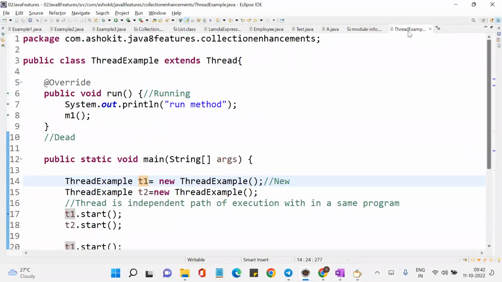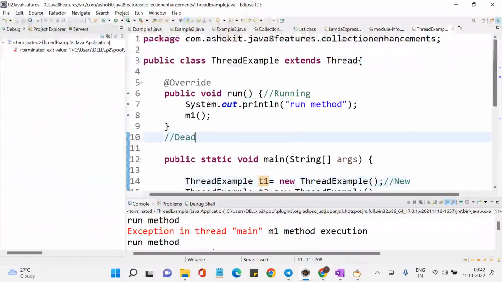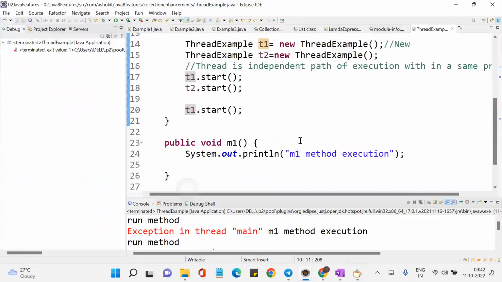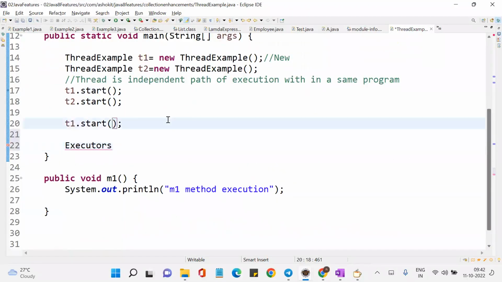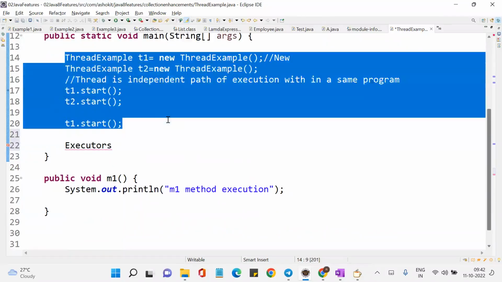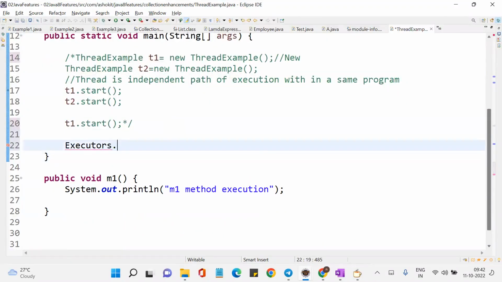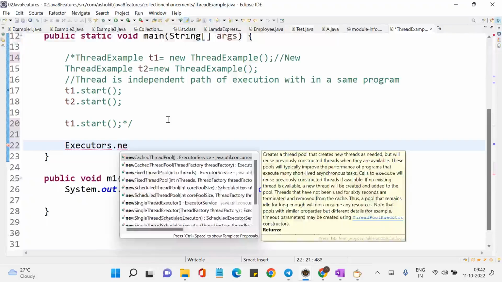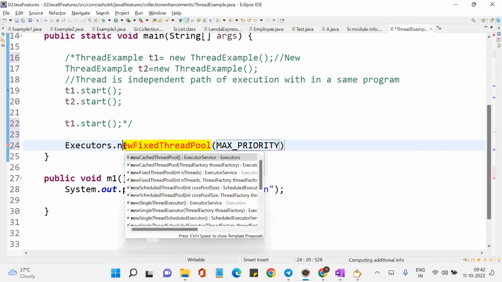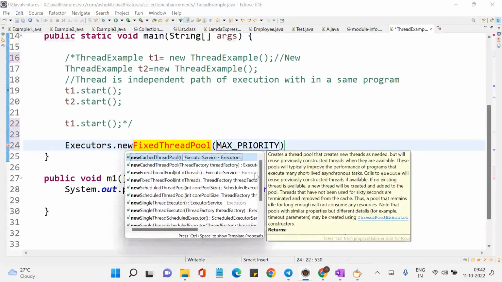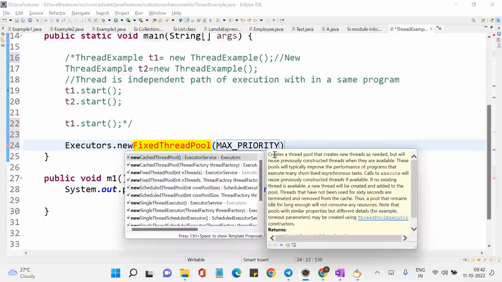Now, in order to create this one, what will I do? Executors dot, Executors dot newFixedThreadPool. See here, if you look at the definition, newFixedThreadPool. Now you look at the Java definition here. Creates a thread pool that creates new threads as needed. Sorry, it's the cached thread pool.